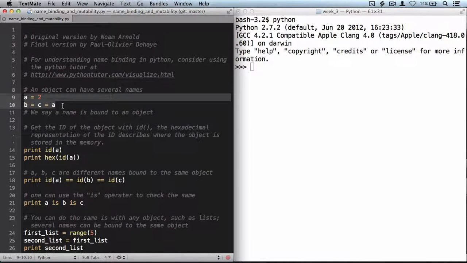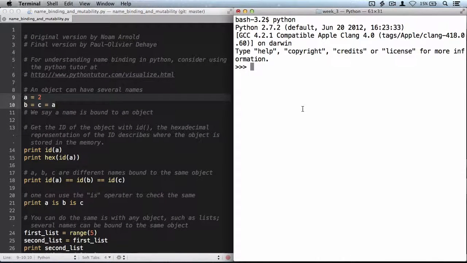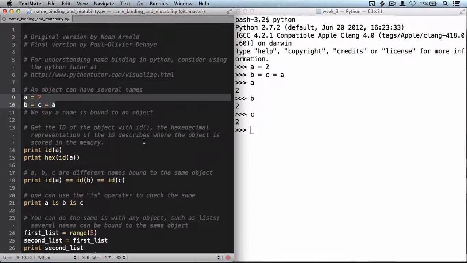So here I define an object, and the object in memory will be 2, and I give it 3 different names. I name it A, or I name it B, or I name it C. So if you look at A, B, and C, they all refer to the object 2. Remember, we said that the name is bound to the object.